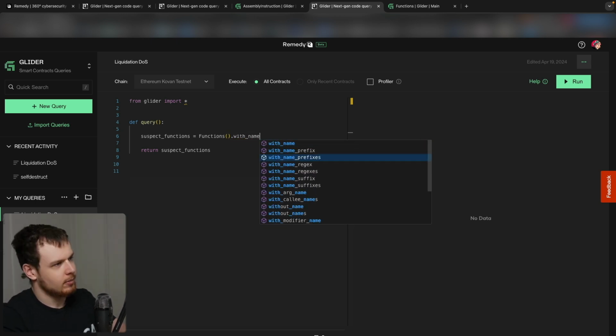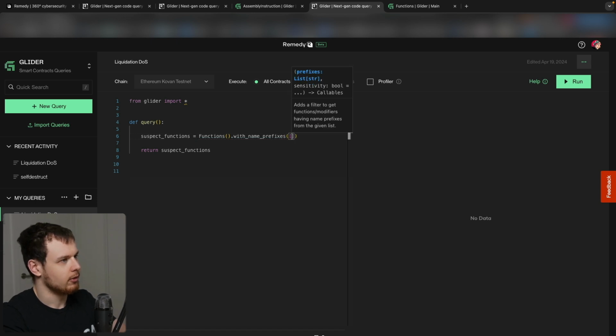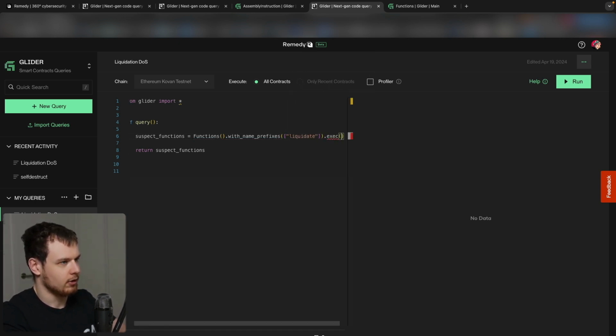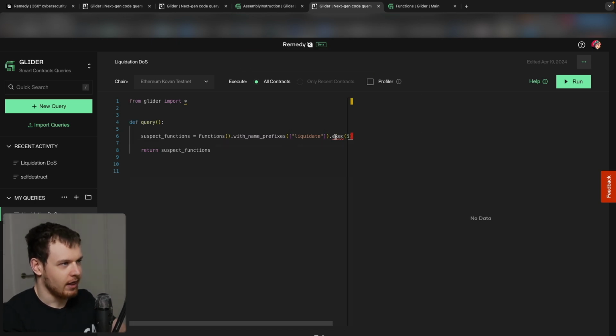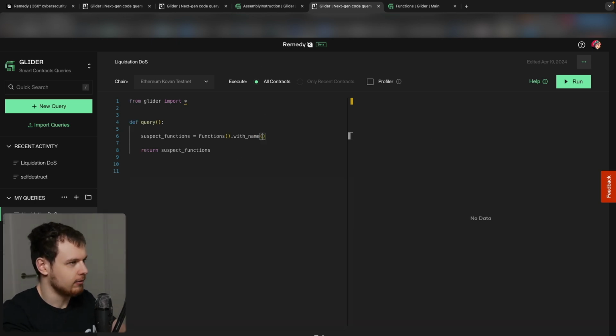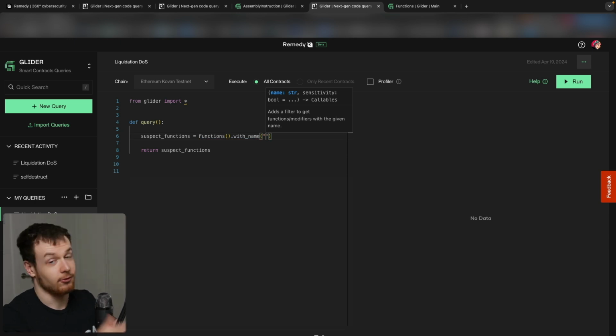I'm going to guess that's because this is not a real thing. With name, maybe let's try the plural one. So let's try liquidate.exec5. Okay, "NoneType object is not callable." I swear I've used this prefix function before, but it doesn't look like it's working right now. So maybe that's why it's not in the documentation, probably because it's a little bit buggy or it's not supported anymore.